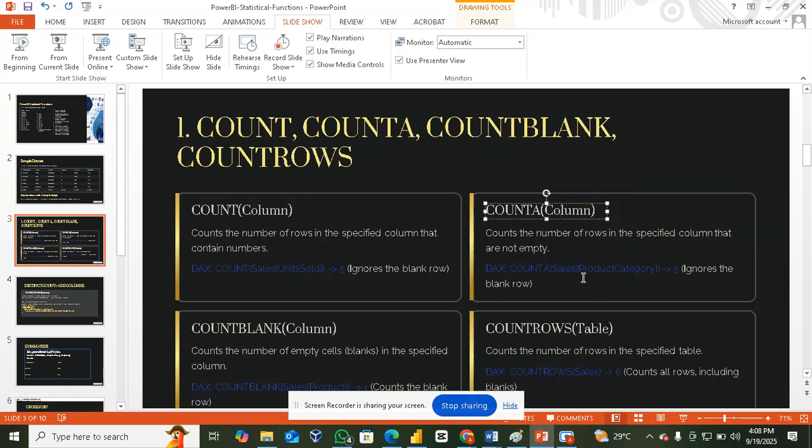Please, let's apply the formula now. Let's count for product category quickly. You are going to click on new measure. Click on create new measure. Then give it a name. Let's call it count A.